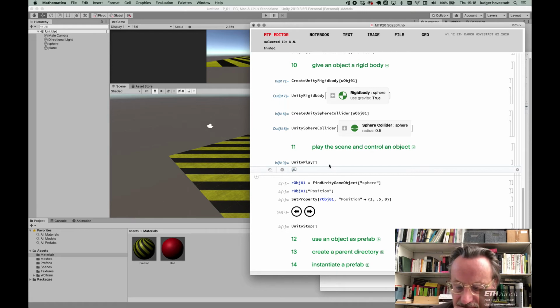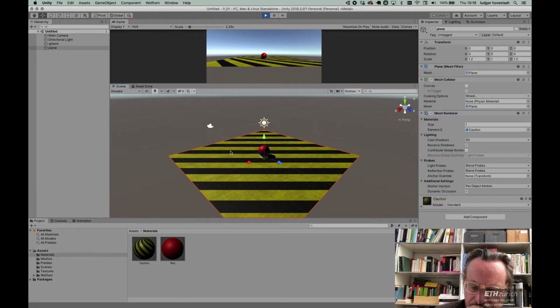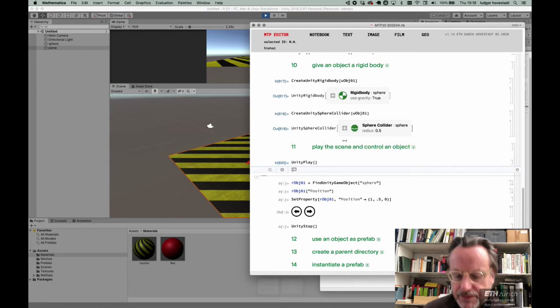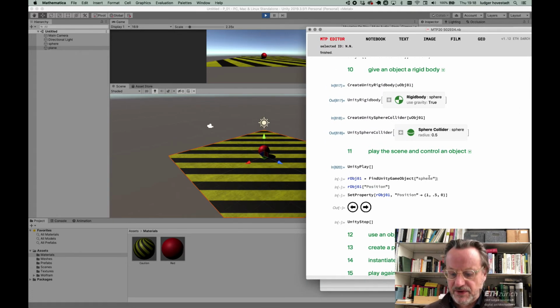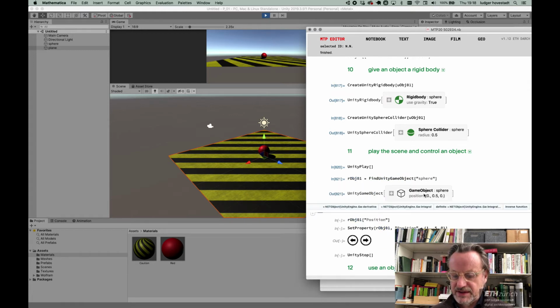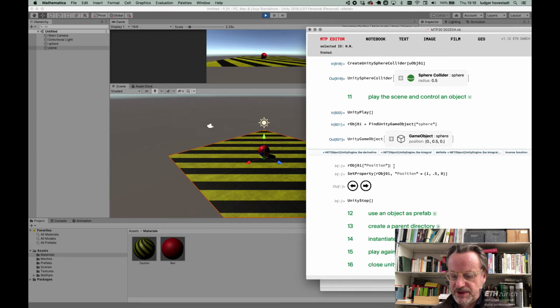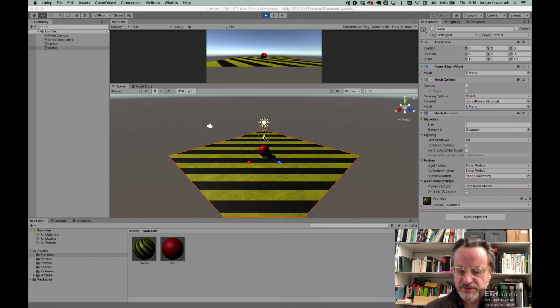So now, what is interesting? Keep it playing. Let it play. So now it's playing, and I can access these objects now being active. So I can ask, find Unity game object with the name sphere. I call it runtime object 01, and this is the game object. And I can ask, as I did before, for the position. And it's currently on 0, 5, 0, 5, 0 because it's falling down.